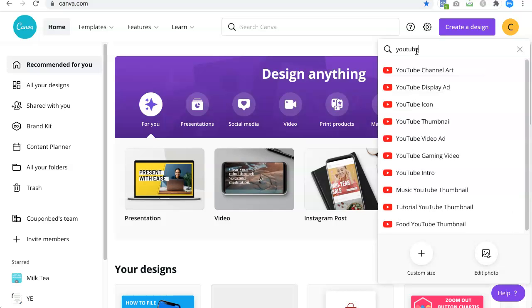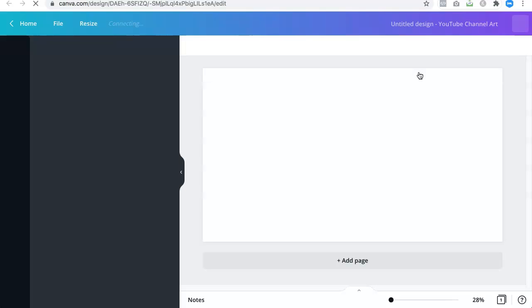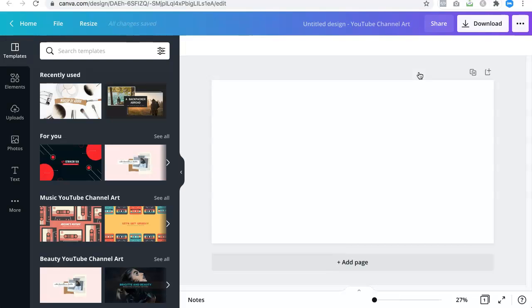When you type in YouTube, you will see all the options we have. We want a YouTube banner for our channel, so basically it's channel art. You can see exactly the amount of pixels you will need. There's also a YouTube ad display, thumbnails, video ads, etc. In our case, it will be a YouTube banner or channel art. So you just select this and it will instantly grab the right size for your channel. This is quite a powerful tool because it will save you a lot of time in figuring out what size you need for designing it.